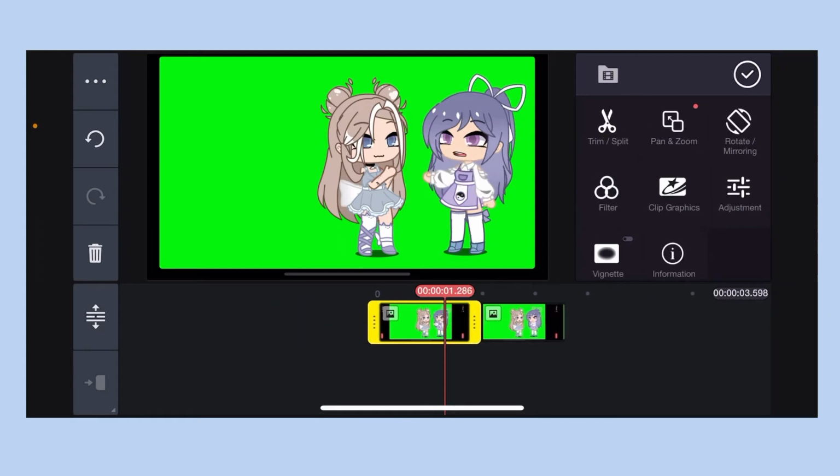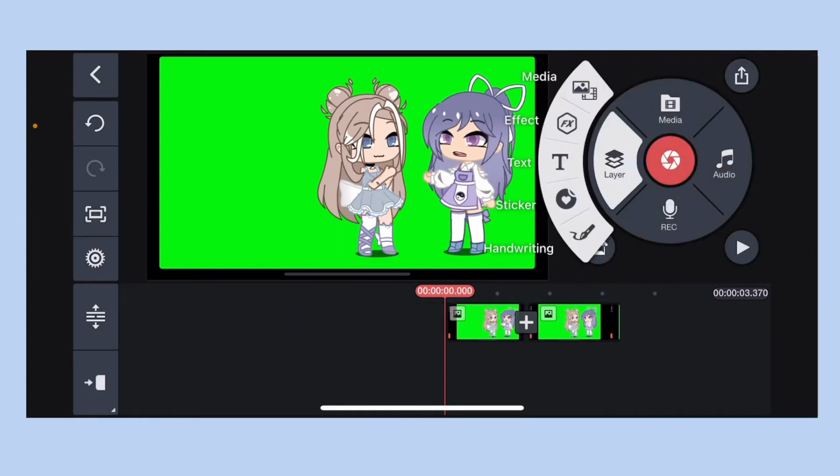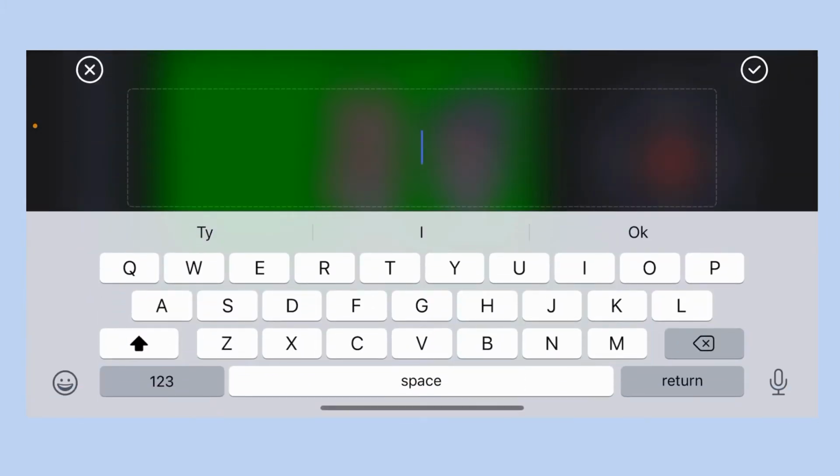is you're going to do this. So then you're going to click text and you're going to choose how long the text is going to be. So let me just think of something real quick.